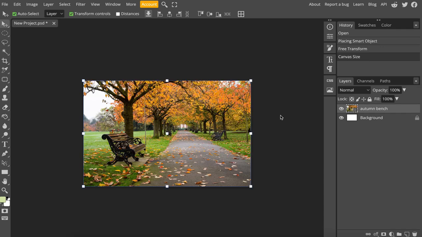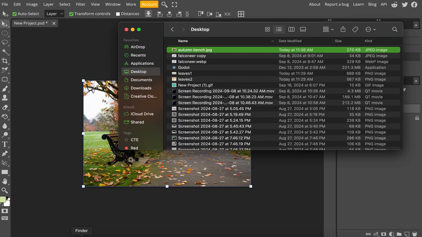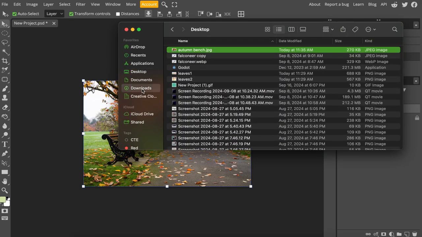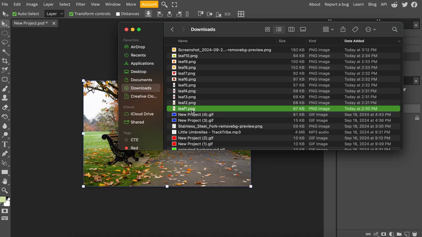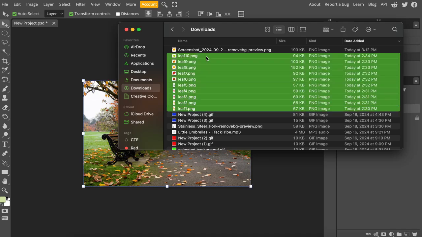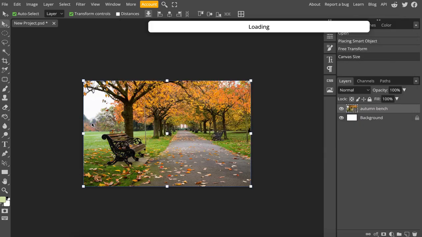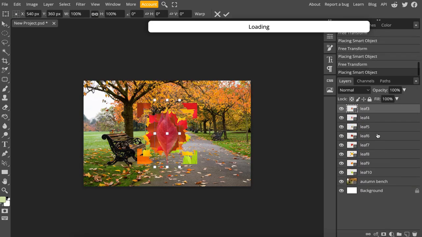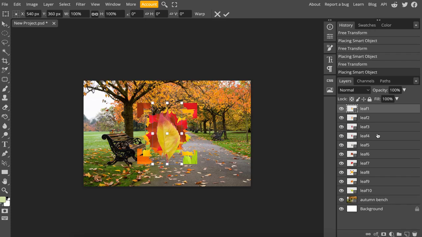Okay, so let's get all those individual leaves that I removed the backgrounds from. Let's get all those individual leaves in here, and we can do that in one fell swoop. If I go to my Finder, those are all in my downloads, Leaf 1 through 10. I can click on Leaf 1, hold Shift, click on Leaf 10, and then I can click and drag these in, and it will import all of them at once and put each one of them in a new layer.